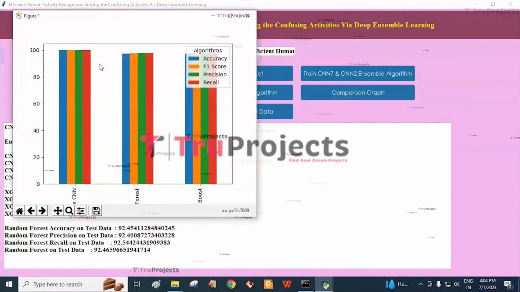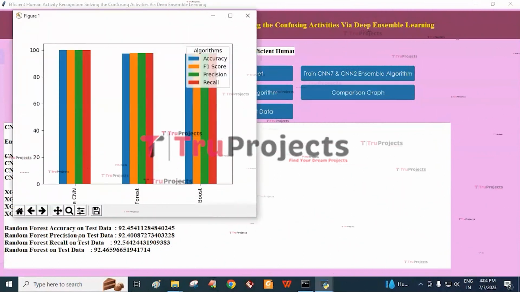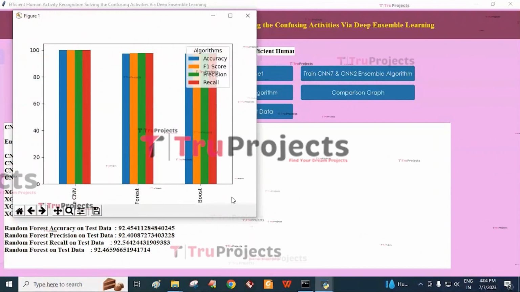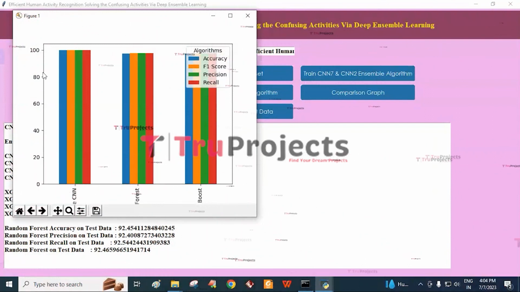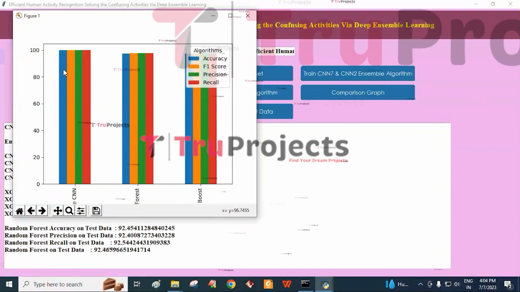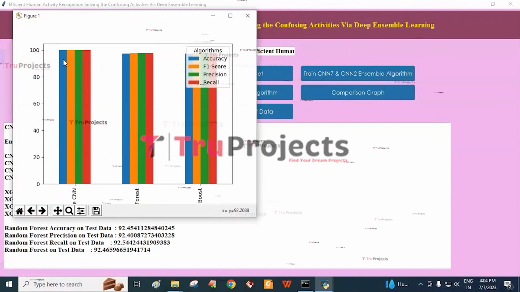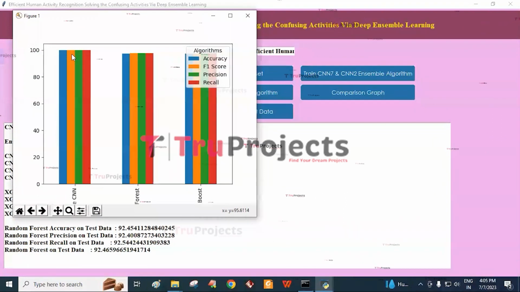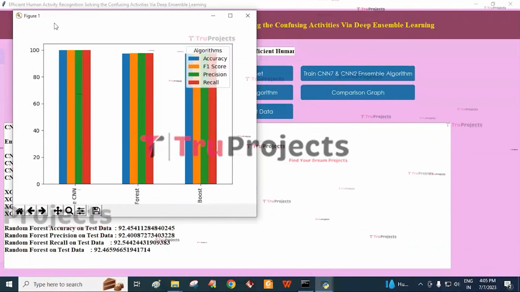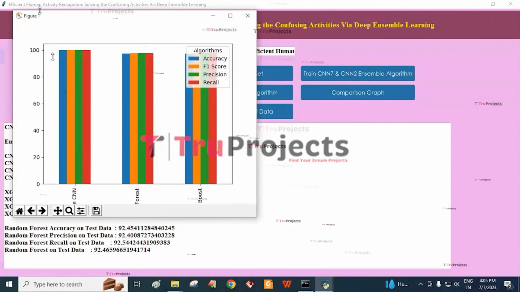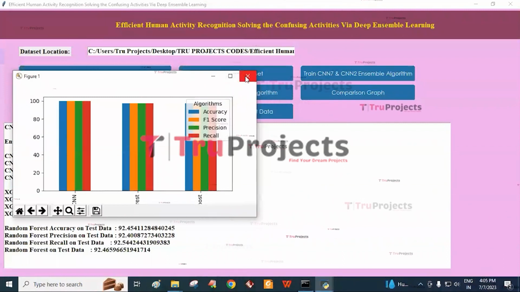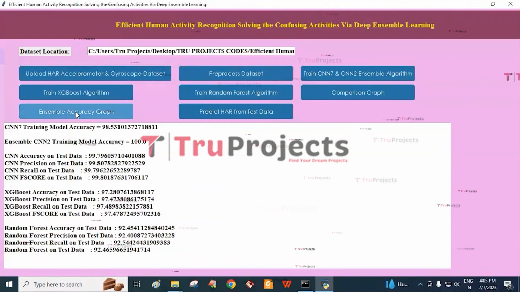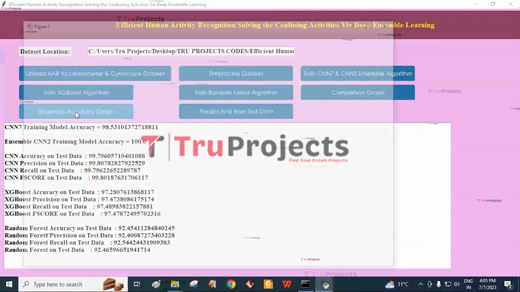By this, we get a bar graph where x-axis represents the algorithm names and the y-axis represents the values, where each bar represents each metric. Blue bar represents accuracy, orange bar represents F1 score, green bar represents precision, and the red bar represents recall. And close this graph and click on Ensemble Accuracy Graph button.